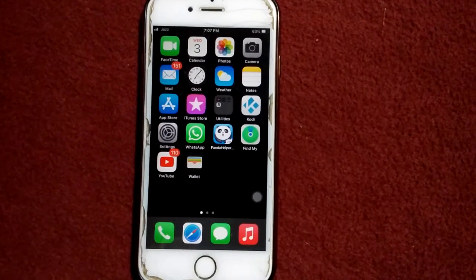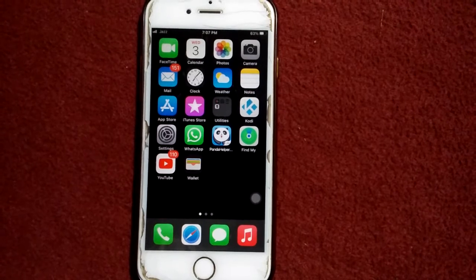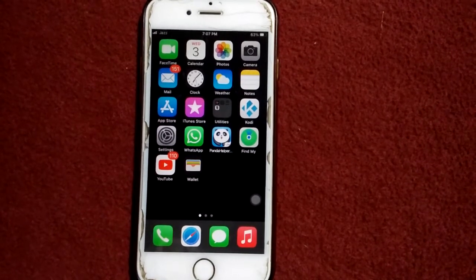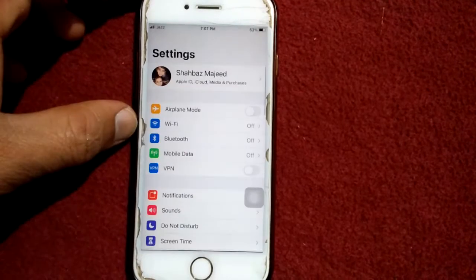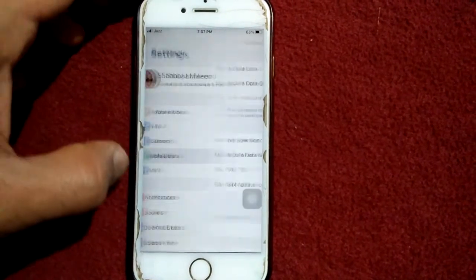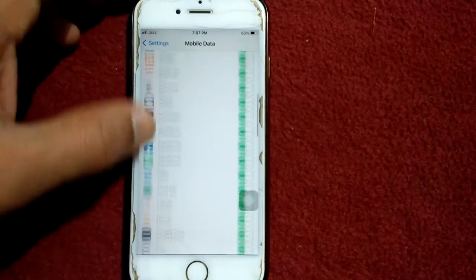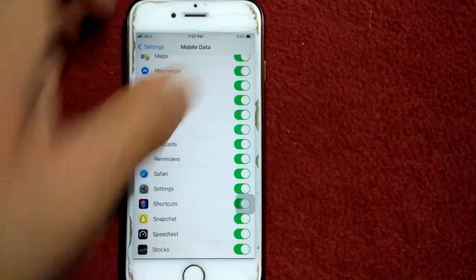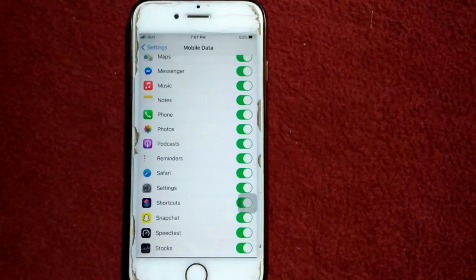Solution number 2. Turn on cellular data for the Photos app. You can do this by going to settings and tapping cellular or mobile data, scroll down and find photos and enable photos under mobile or cellular data.